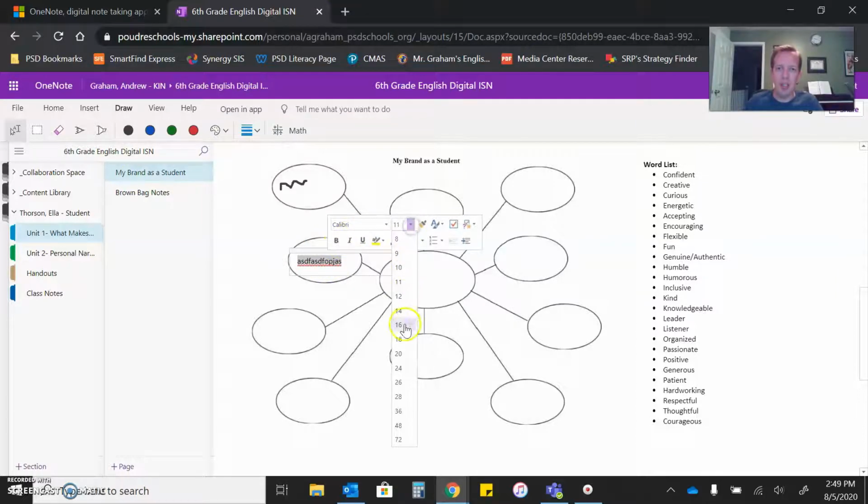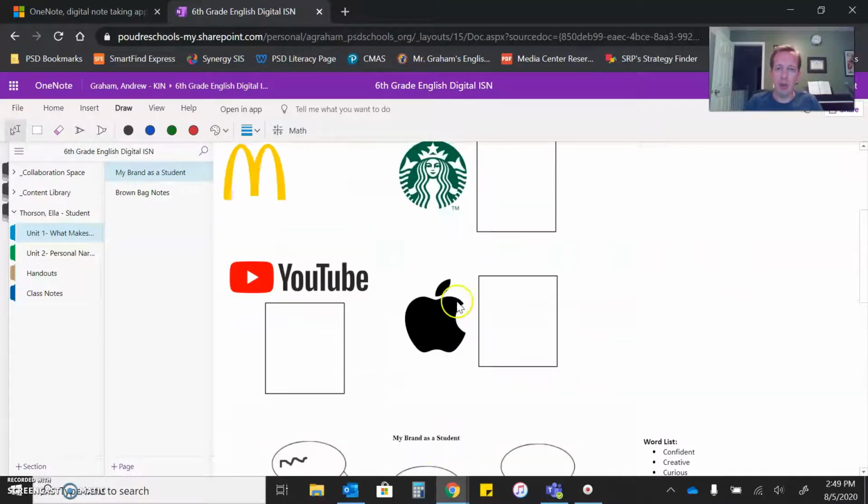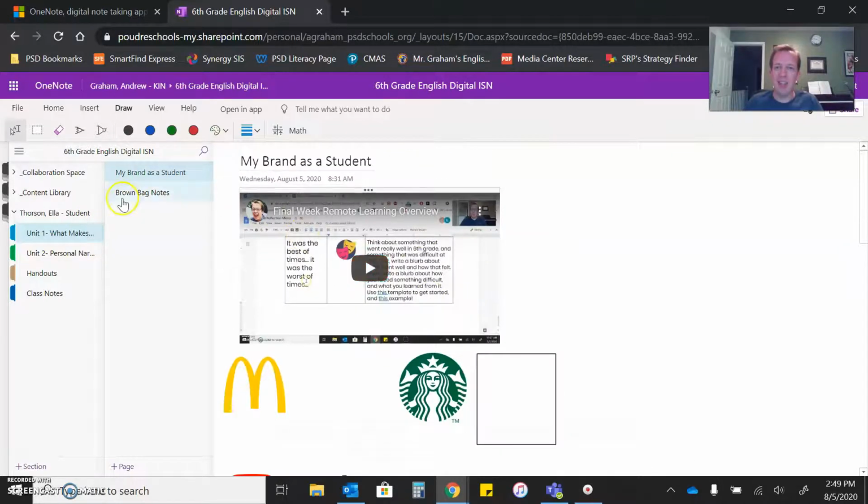I can come up here and I can make it a little bit bigger. I can change the font. So just like you would in Microsoft Word, you can make adjustments to it. And you can really click anywhere to type and add things on these notes. So that's how you can interact with them in OneNote.